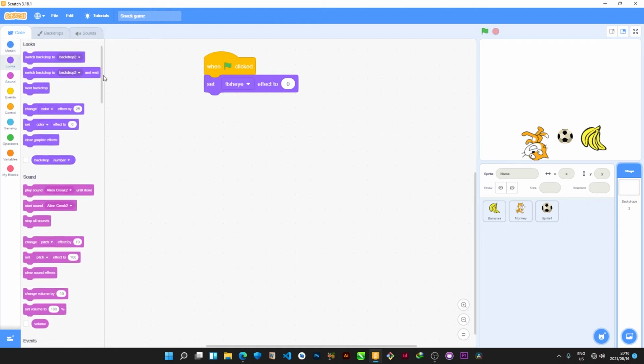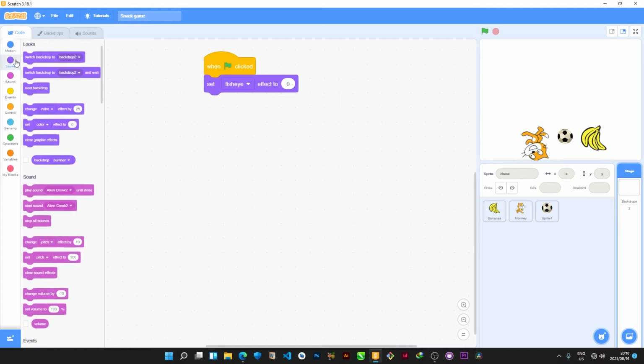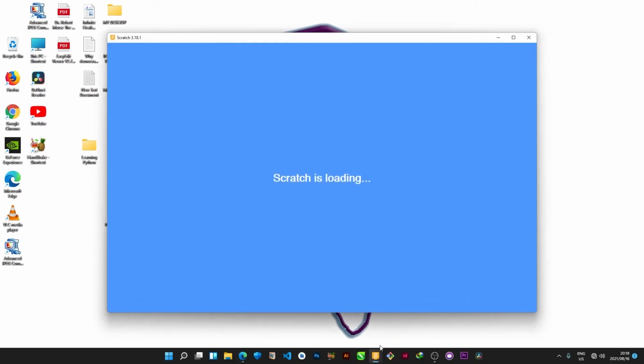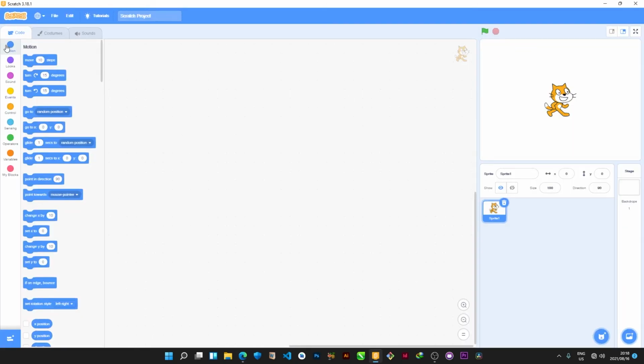here I want motions, but when I click over here, I don't know why my Scratch is not giving me motions. No motion blocks, they are there. So if yours is showing this error, let's fix it. Let's close our Scratch and open again. I think something went wrong somewhere. Alright, now we are back.